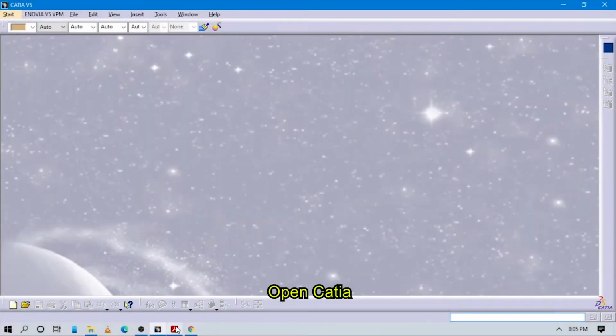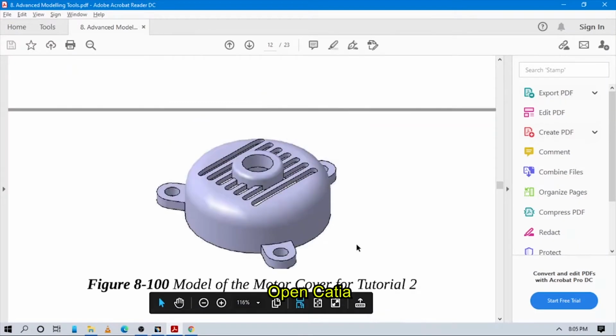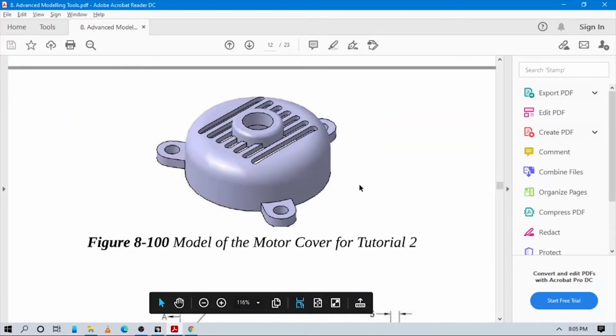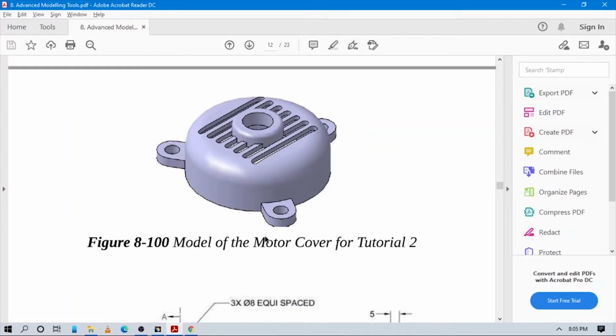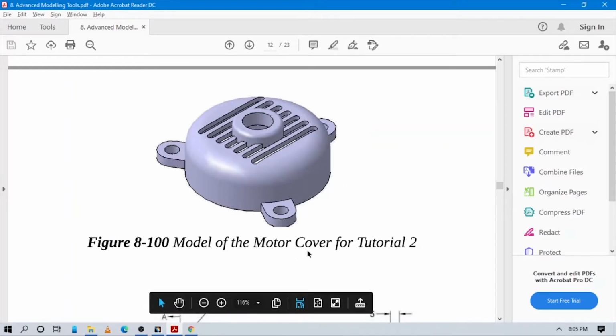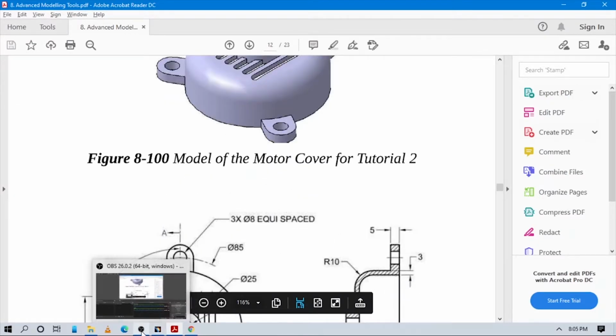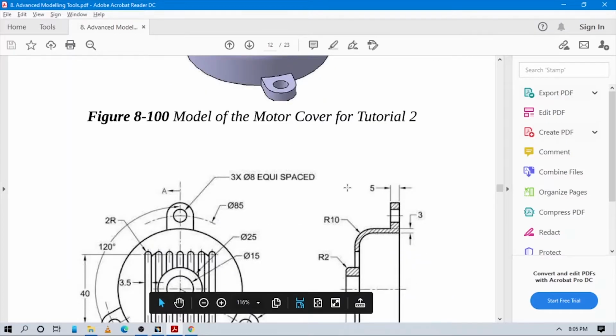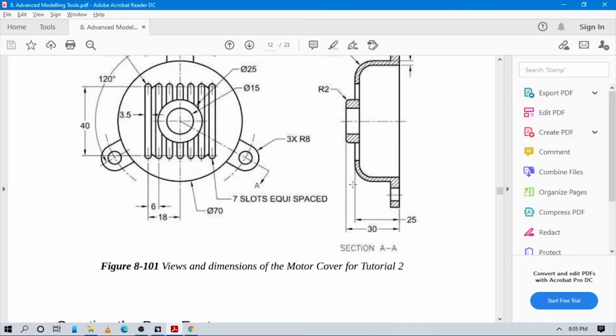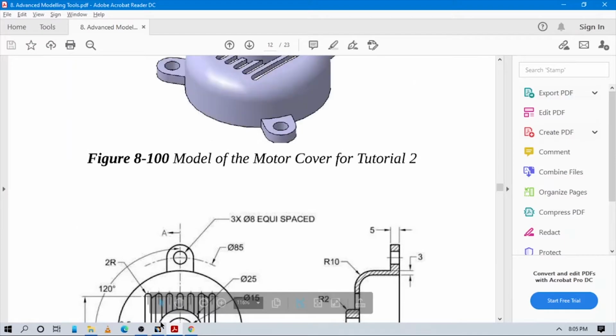Welcome guys, let's start to design a simple part in our CATIA. On the screen you can see an isometric view of this part. Actually it is a model of a motor cover. Now at the bottom you can see 2D sketches of this part. Now let's start to create this part in our CATIA software.